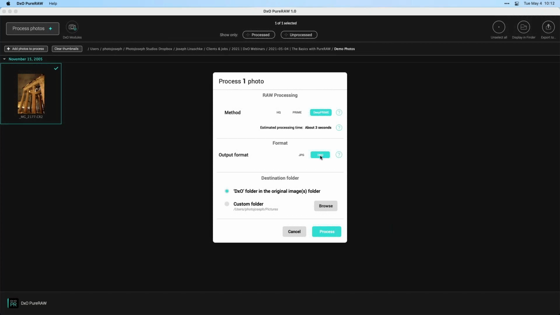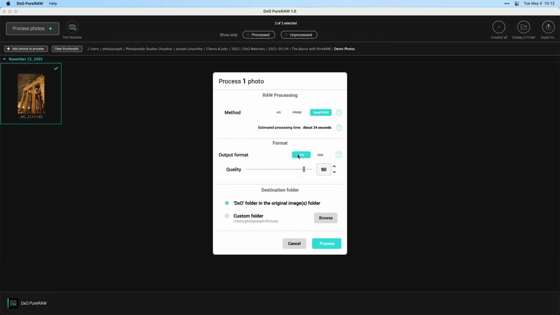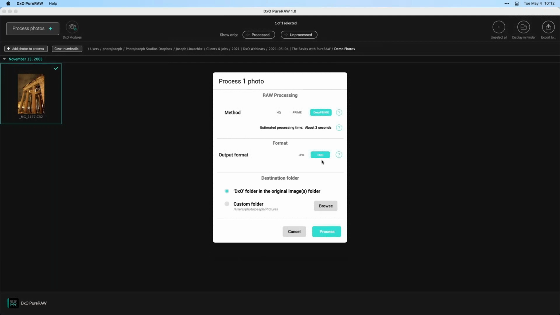Do you want a DNG, that's that raw file, or do you want a JPEG? There's not much reason to ever go to JPEG. I'm imagining this is here for folks who just want to batch process a bunch of photos and get a JPEG out of it. But honestly, the whole point of doing this is to have that raw photo. So we're going to stick with DNG.